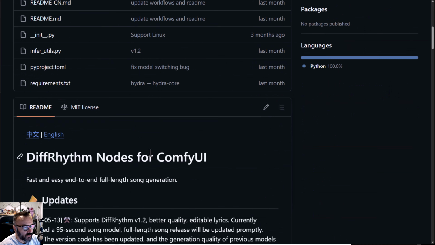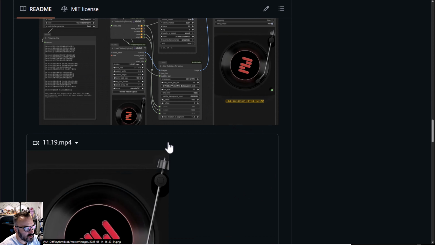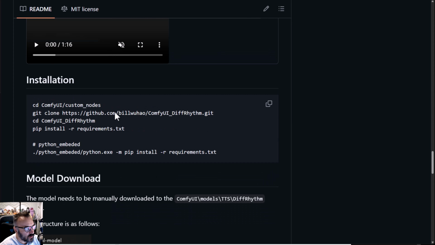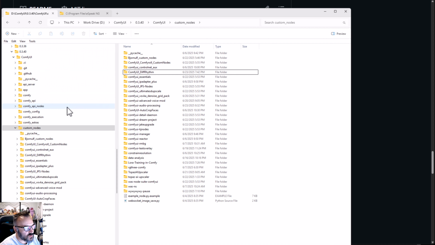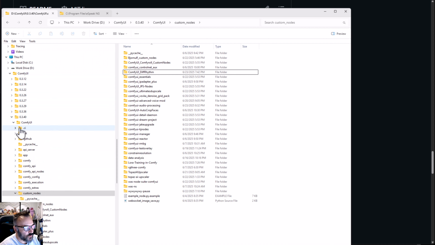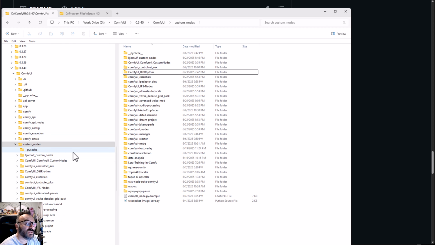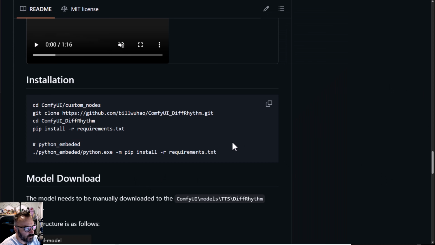If we look at the recommendations, you'll notice down right here, they point to this if you're using embedded. In my case, because I'm using different ComfyUI installations, they're all embedded. It means self-contained in a folder. It's not one global Python file. I will use this. So this is very important. It says -m pip install -r requirements.